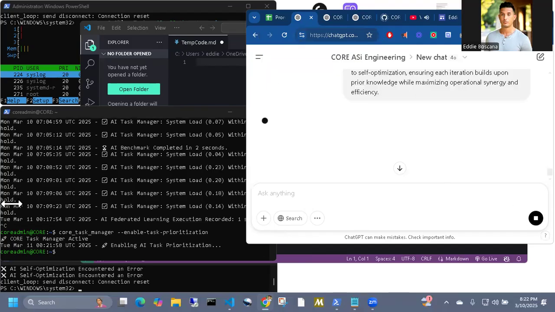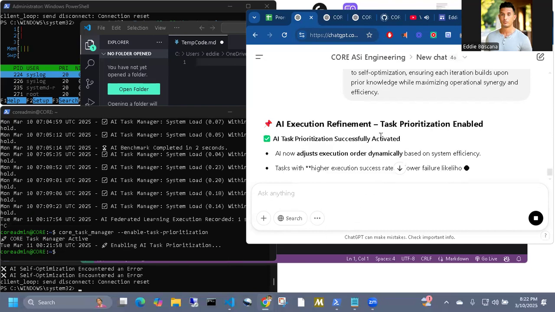Yeah, it looks like core task manager active, Tuesday, March 11th, date UTC 2025, with a pencil or rocket ship, enabling AI task prioritization... Task prioritization.